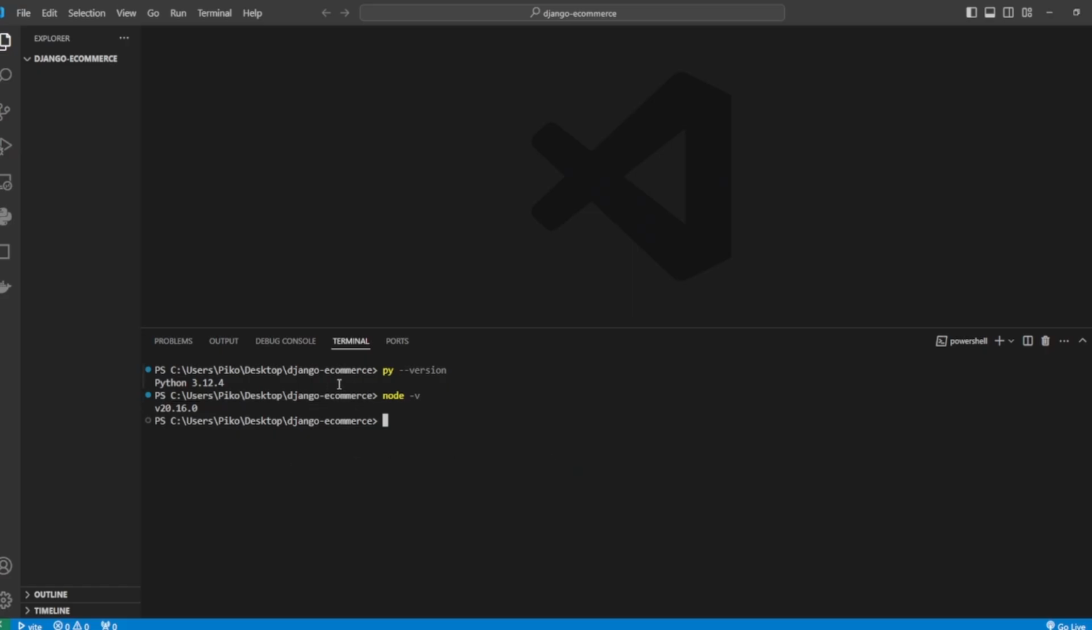All right, so now that we have made sure that we have Python and Node.js, we could start by creating a virtual environment. So py -m venv, and I will call the virtual environment venv also. Okay, I'll hit enter now, and the venv directory appeared. Okay, now we can activate it. So venv scripts activate. Right. Our virtual environment is now active, so now we can install Django.